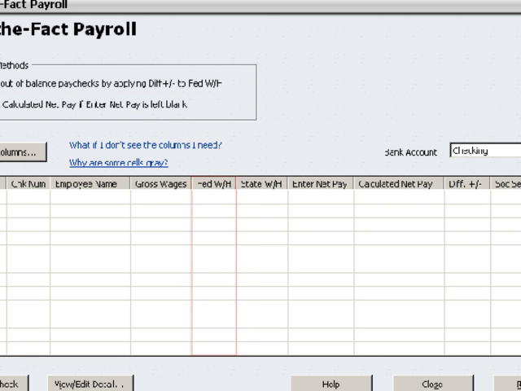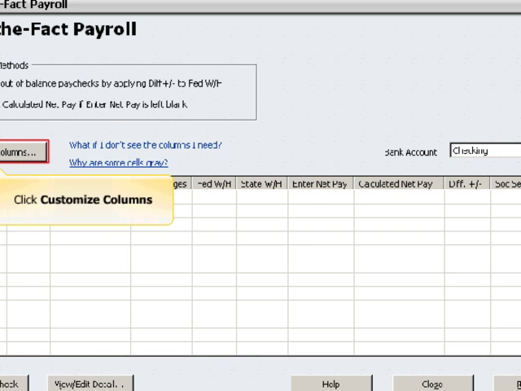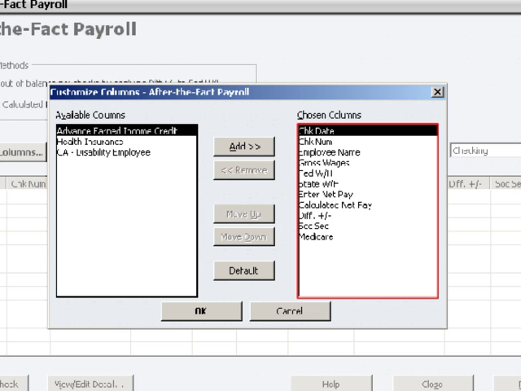Sometimes the order of these columns doesn't match the physical data you receive from clients. That is why QuickBooks lets you customize the columns in this window. This saves you time during data entry. You can customize these columns to match the data your clients send. To do this, click Customize Column. These are the columns that currently appear on the form. You can add any of the columns listed to the left.